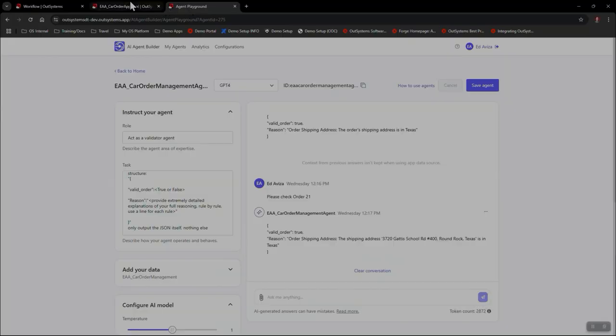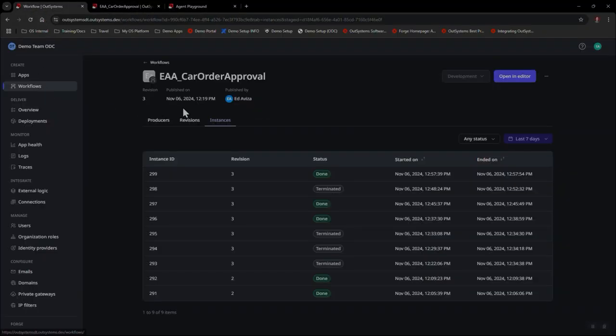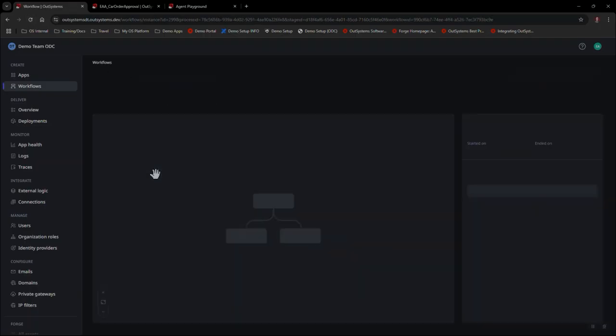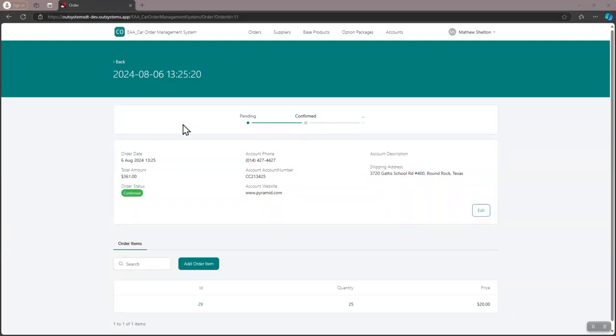And now I'm going to go over to my workflows, and I'll go back to the console, and you'll notice that if I refresh the screen, we have instances. Our workflows are instances, so you can see the status of any given instance. You notice that this last instance that I just ran completed the automatic activity and went to the end and changed the status. And if I go back to the actual application on the browser and click refresh, it's going to show that the status has been approved.